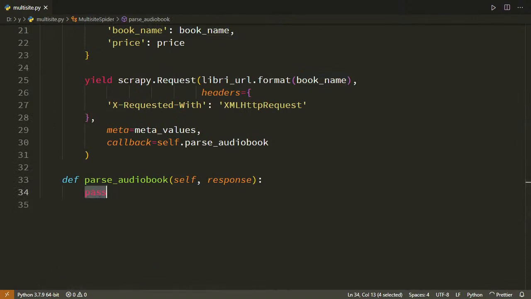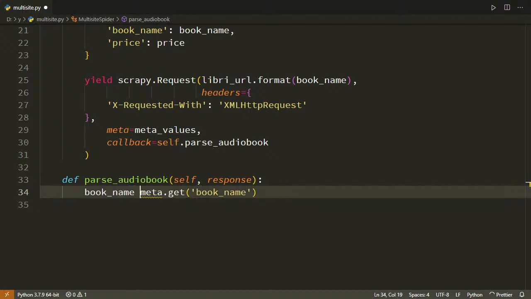Now here you will have this meta available as a dictionary, and this is available in all callback methods. Meta is usually used for a lot of things, but we are using meta. Let me show you meta dot get, because if we want to read dictionary values, we just read it like that, and that is our book name. So that's how we can get information from meta.